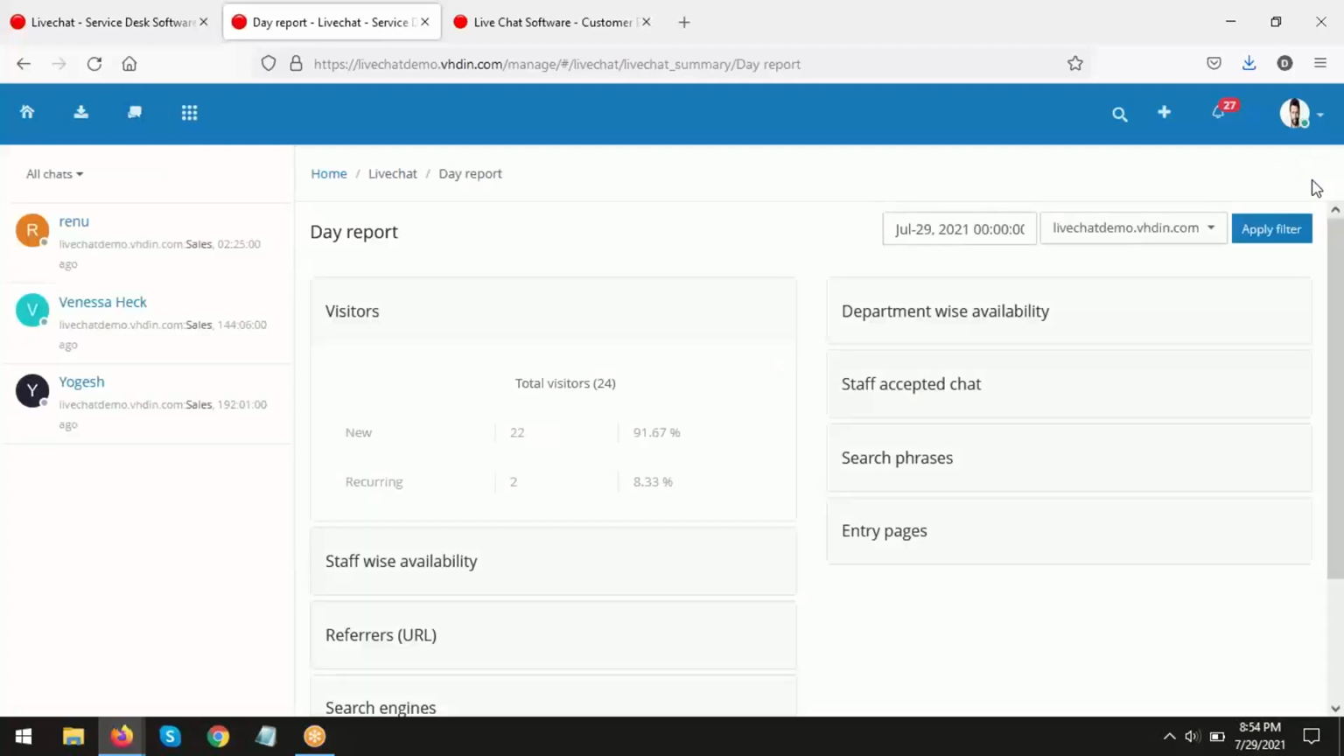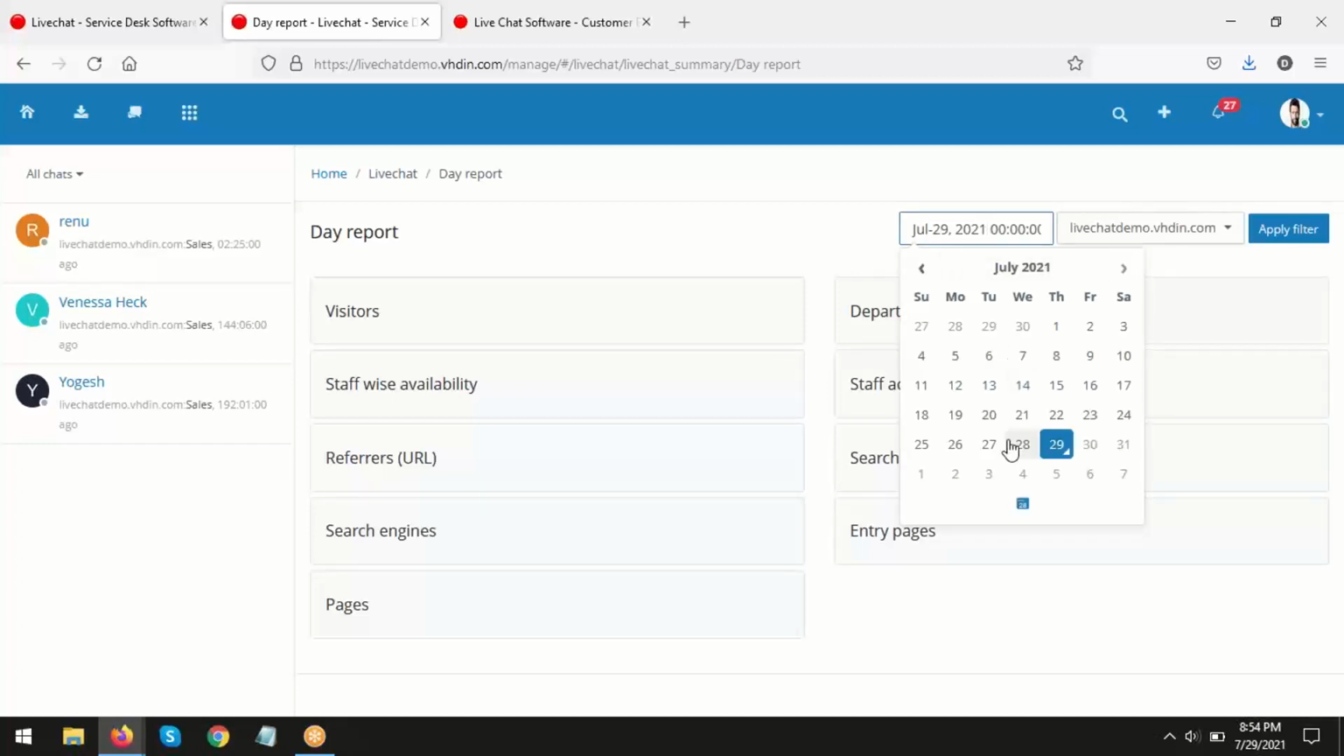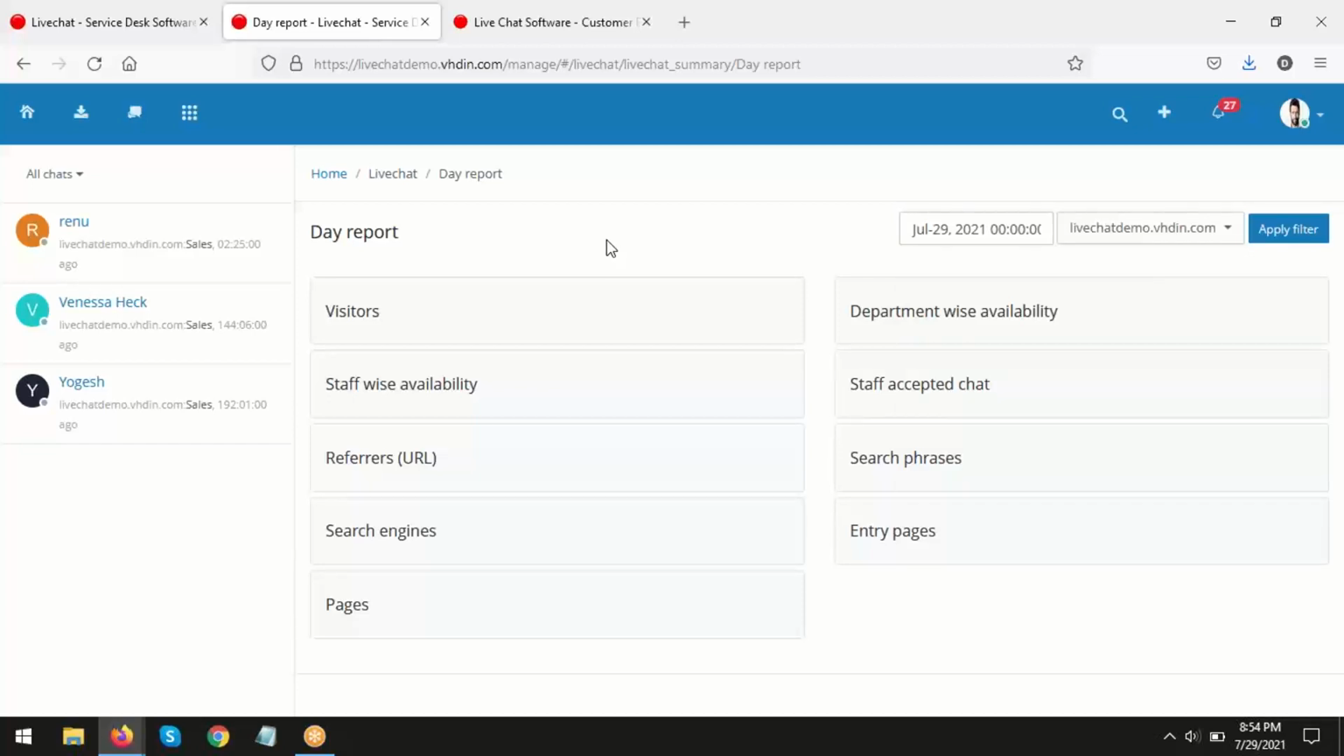And also we have the option for the day report. Now over here, you get a day report on different things like the visitors who visited you for a particular day, or the staff-wise availability for the day, or the department-wise availability, okay, or how many chats have been accepted by particular staff members. And this can again be searched for a particular day from this calendar option over here, okay. Other than this, we also have additional reports available.